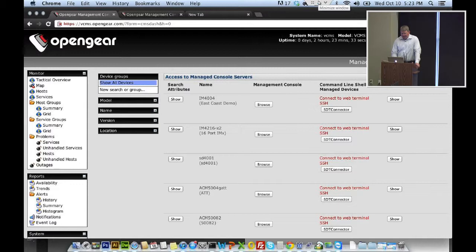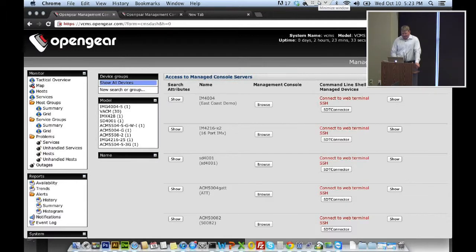So we're going to talk a little bit about the VCMS now. With the Nagios, you get everything that you already get with Nagios. If you have custom stuff you want to add it in, it's very extensible, it's very flexible. You can add it in and simply build it out like you would normal Nagios.